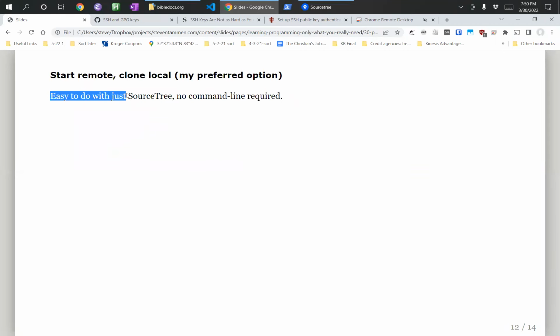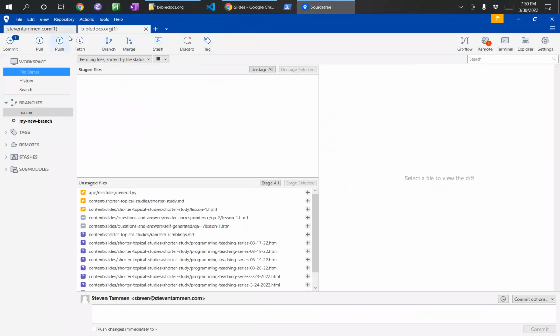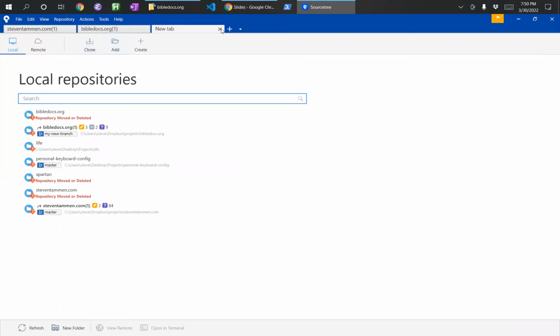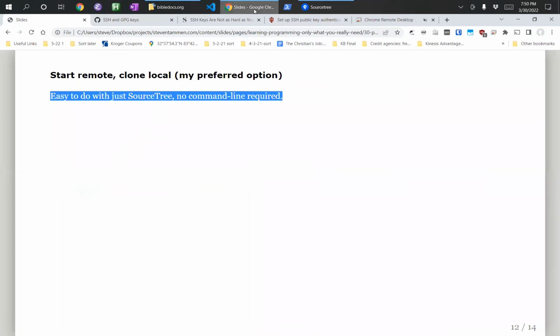I said, this is by far my preferred way because it's super easy. You saw, you just click the clone, we go here. Okay, this is my view, but you go here, you click clone, and it's that simple, right? Having made the repository on GitHub.